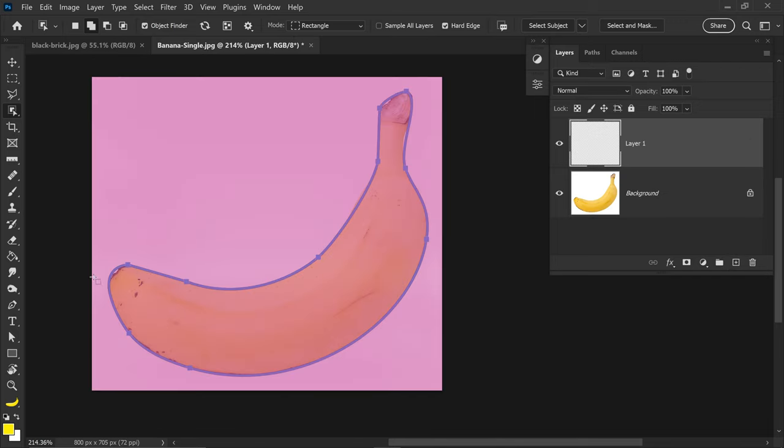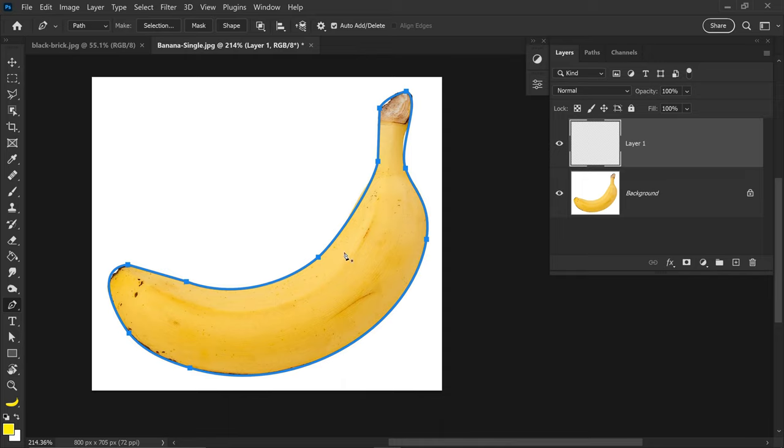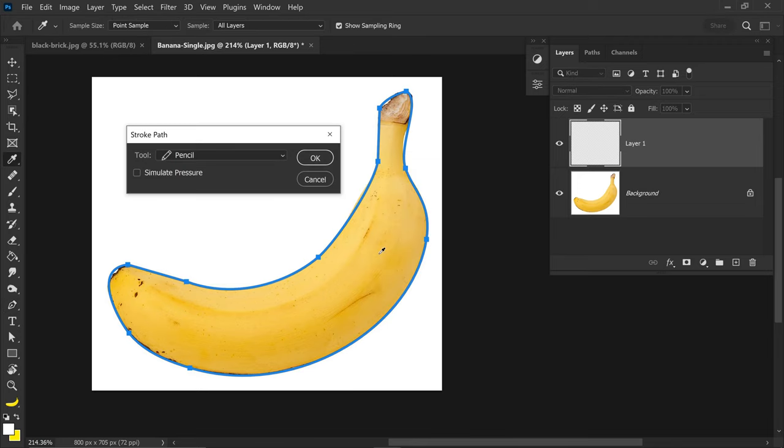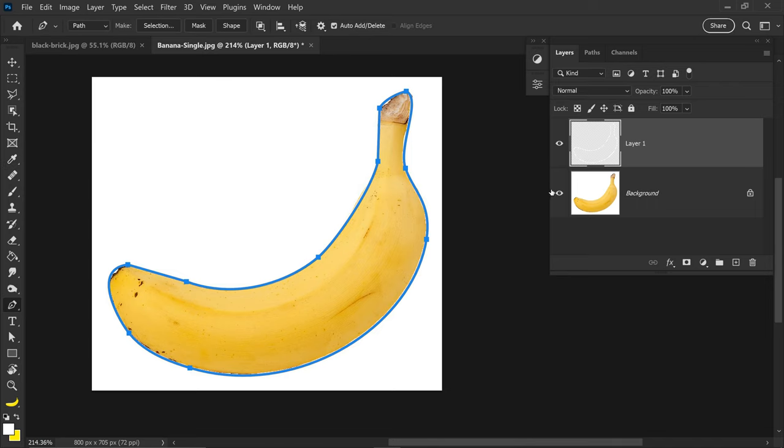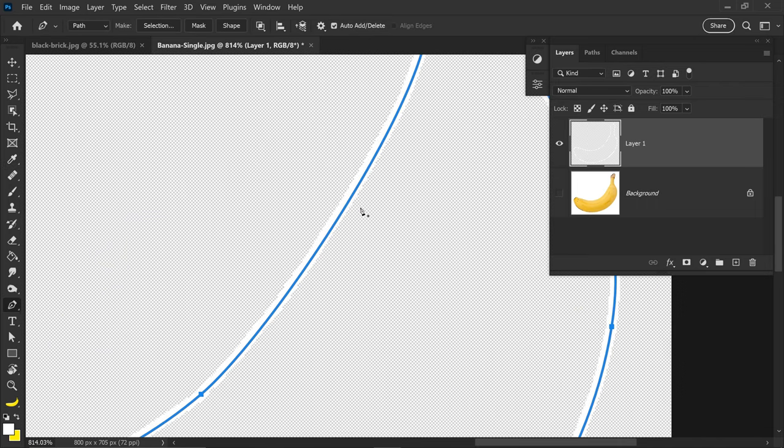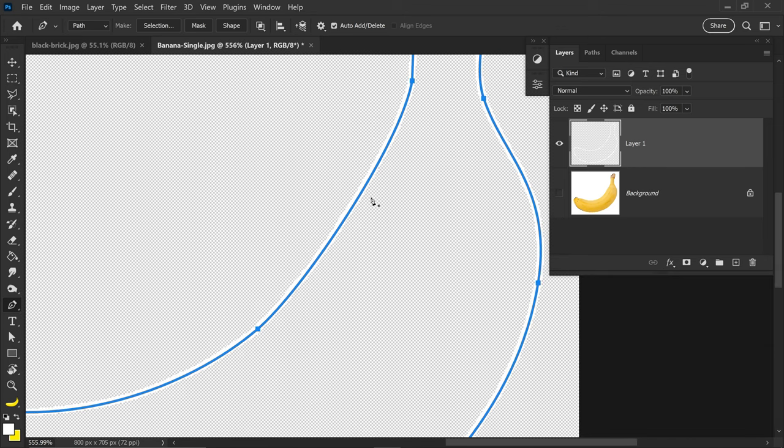We can then go down to the pen tool. You then want to swap over to a white color, and then right click on the work path and go to stroke path. We can set it to a pen tool, untick this option and then press OK. And as you can see, it's created a very thin line on the work path.